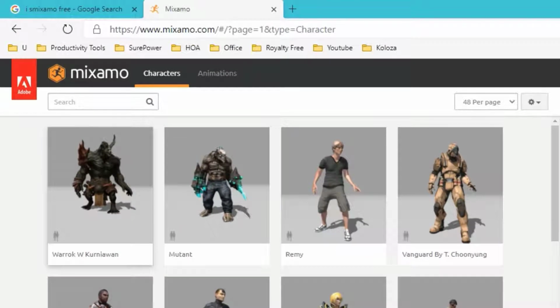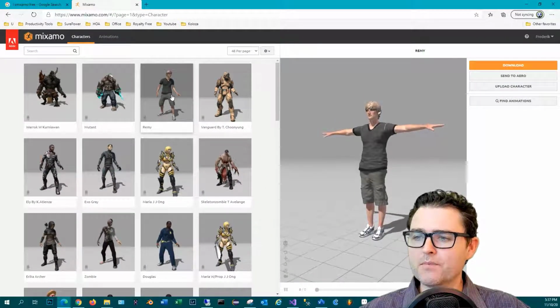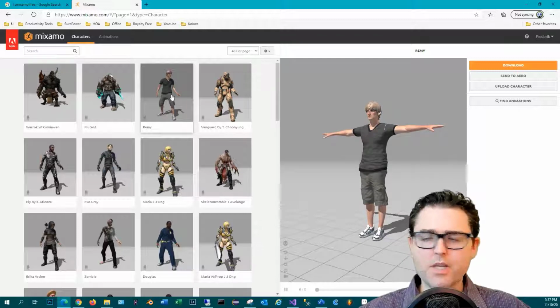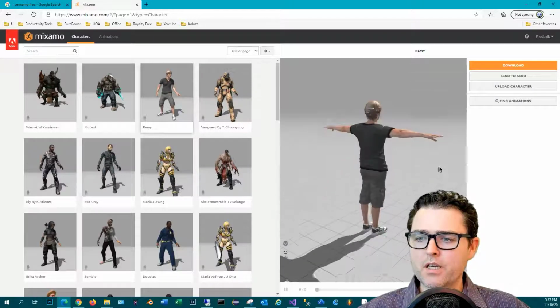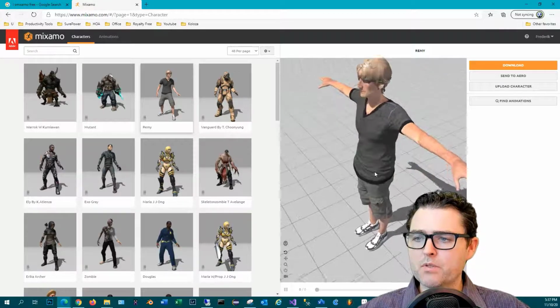www.mixamo.com, I suggest you go to the Characters tab and there find a character that you want to work with. In this case, I'm going to go with Remy. Just click on the character and you'll be presented with the character in a T pose. From here, you can click on the character and move around. You can zoom in with the mouse wheel.